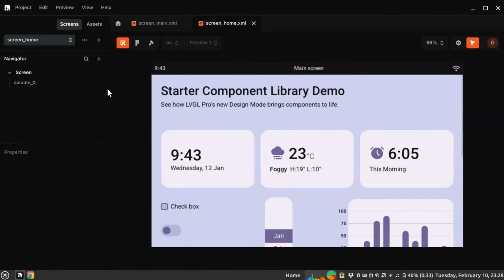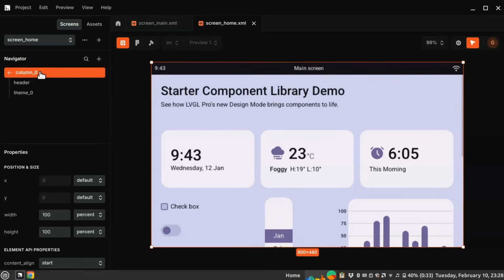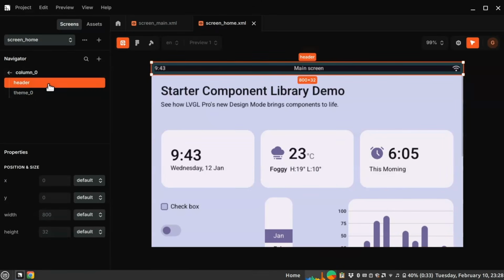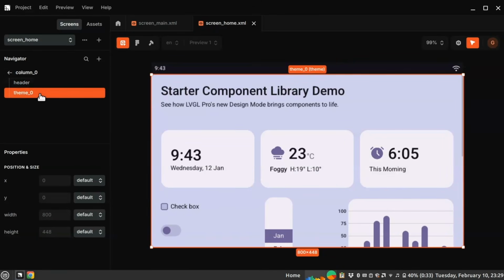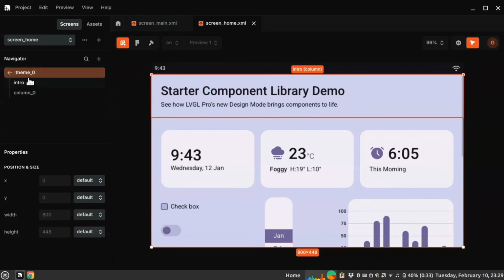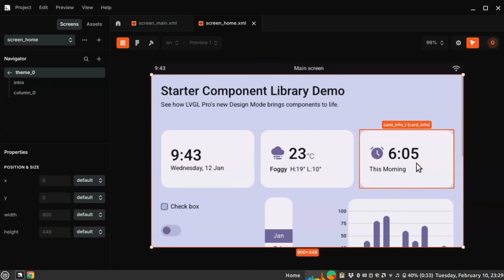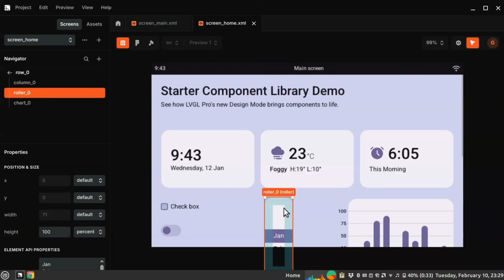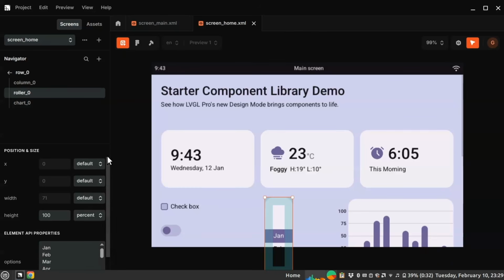So let's see what we have here. We have a lot of layouts. In a column layout, we can easily order items below each other. We have the header and this main content area. If you double click, you will see the children. You can also pick any children, like this one. And you can see its properties.